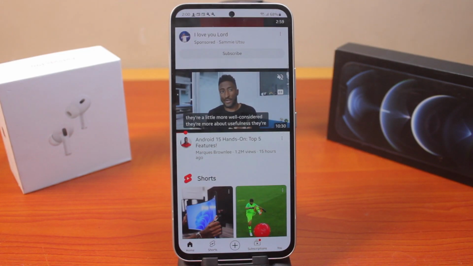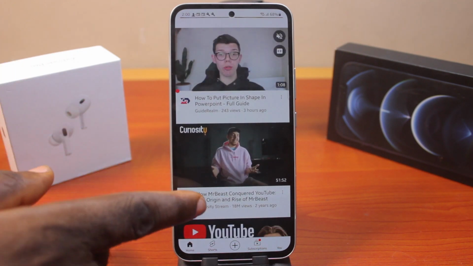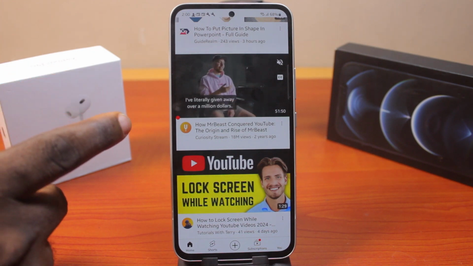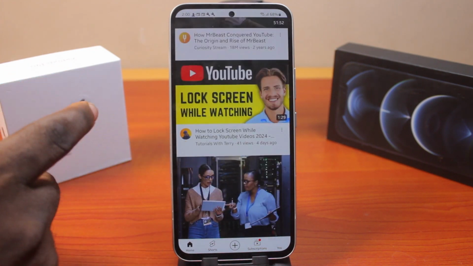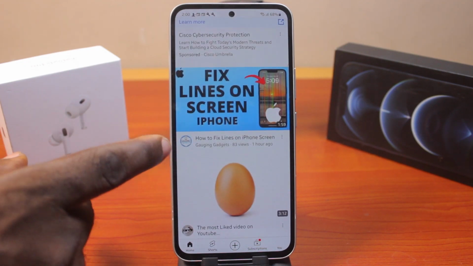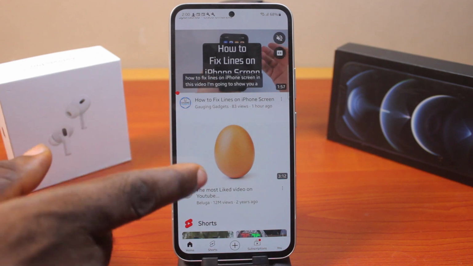In this video, I'm going to show you how to stop YouTube videos from playing while scrolling. If you're just scrolling through the YouTube homepage timeline, you discover that all the YouTube videos on the home screen will keep playing automatically. In this video, you learn how to stop all these videos from playing automatically when you are scrolling on the YouTube homepage.